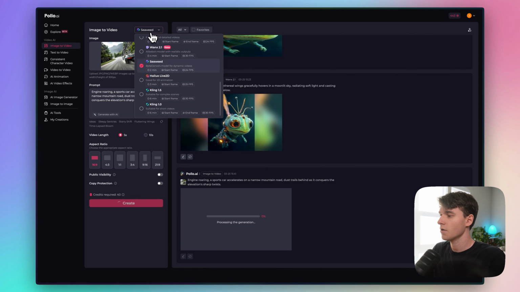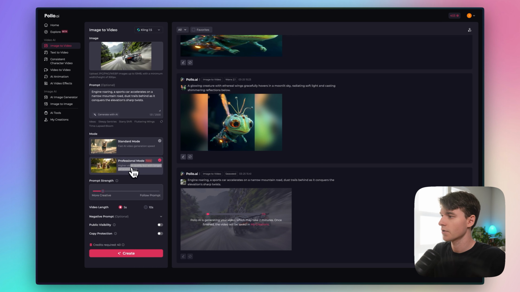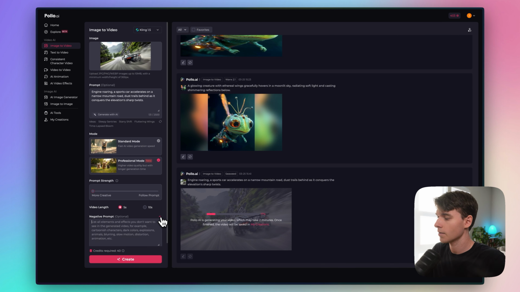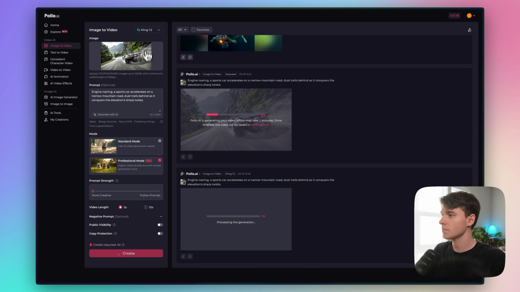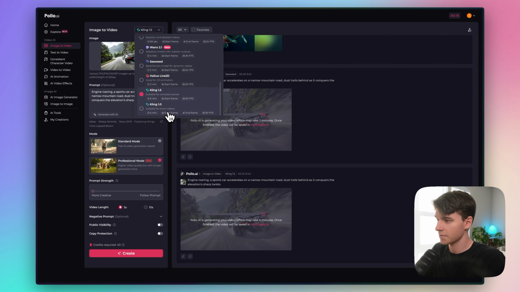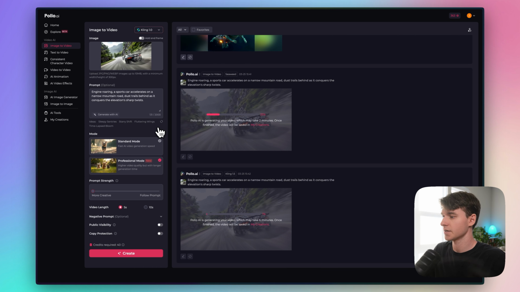And then let's go ahead and do these Kling models as well, and then we'll do this Hailuo one in a second. So we have 1.5 and 1.0, so we'll go ahead and do both of these for this same example image. So we'll do professional, we'll let it be as creative as it wants to, we'll do 5 seconds, and we'll leave the negative prompt blank. Let's click create on this 40 credit generation as well, and we'll do the same exact thing for 1.0 and just see how it compares.